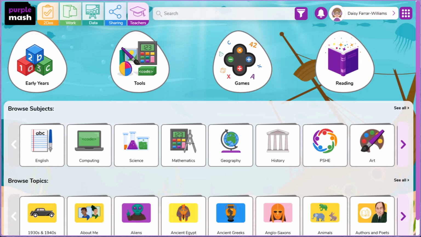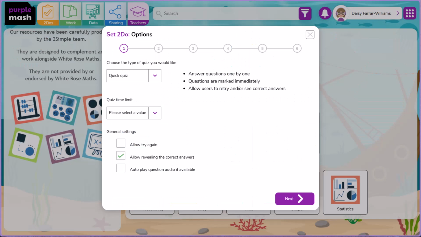Quizzes are a great way to track and monitor understanding of concepts children have been taught using Purple Mash. When a quiz is being set, you can decide if you want this to be a quick quiz or in test mode. In quick quiz mode, questions are answered one at a time, marked immediately, and the users can be allowed to retry and check correct answers.